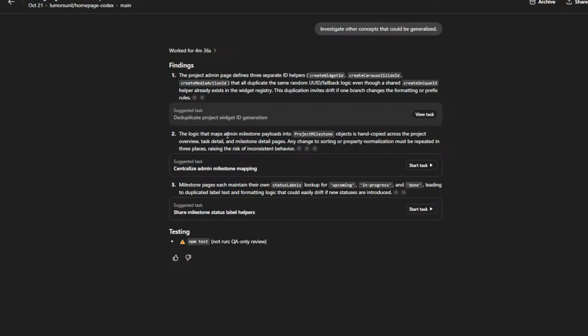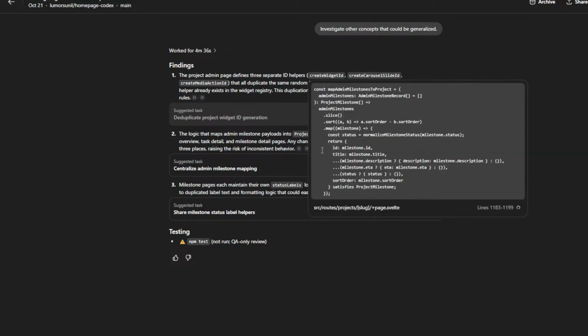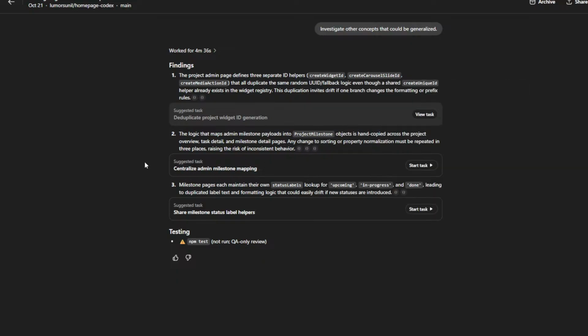The logic that maps admin milestone payloads into project milestone objects is hand copied across the project overview, task detail, and milestone detail pages. Any change to sorting or property normalization must repeat in these 3 places, raising the risk of inconsistent behavior. Another very good catch. It's kind of catching itself, reviewing its own code, and then you see this is duplicated. So why do we have it like that?